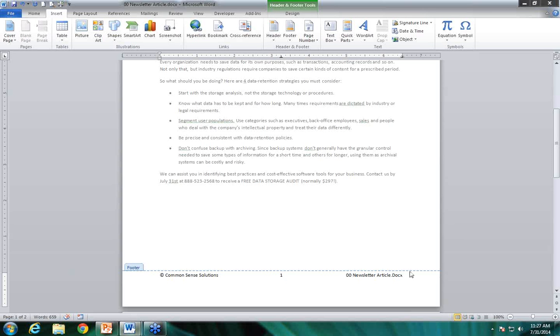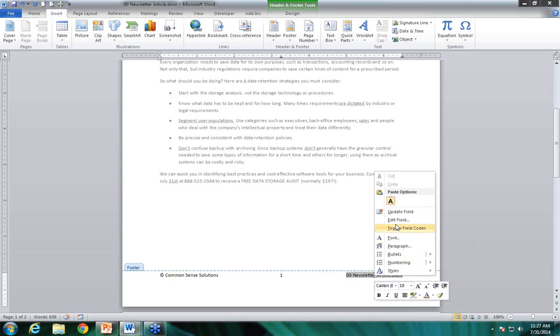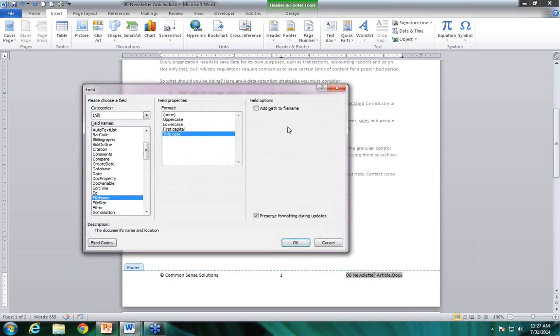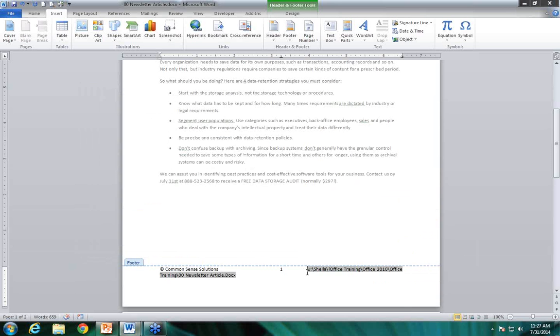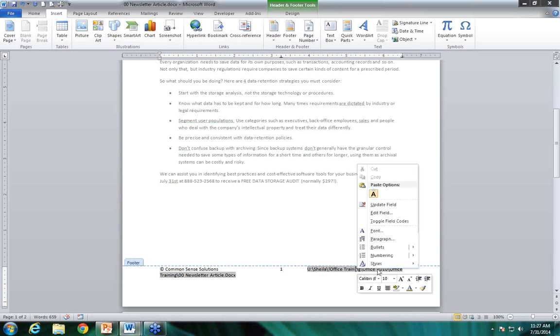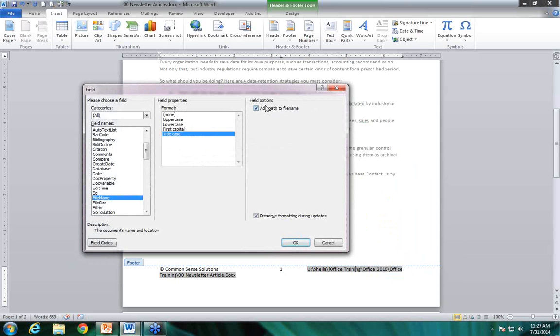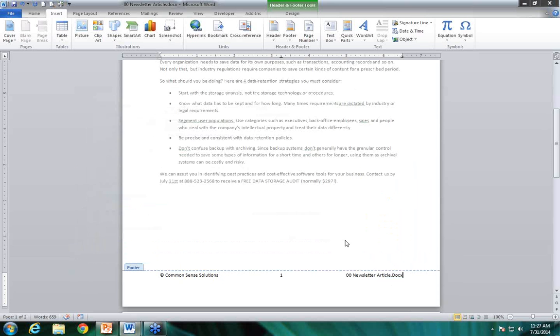If I also wanted to insert the path of where that document is on the network, then I can right-click in this area around the title and go to Edit Fields, and then check the box for Add Path to File Name. The column is a little bit off, but you can see that it's in my user folder on the U drive. So I'm just going to go ahead and edit this and remove it.